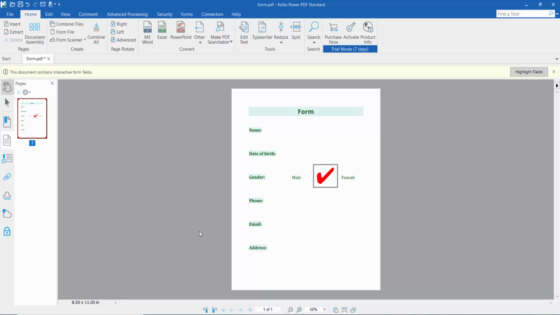Hello everyone, today I'll show you how to edit a checkbox in PDF using Kofax Power PDF.